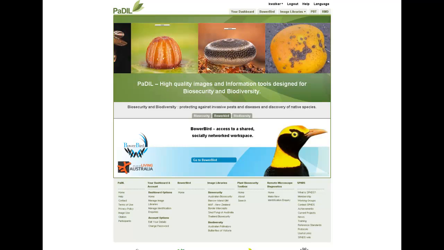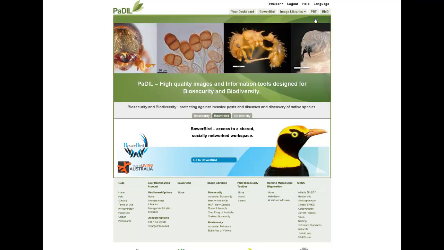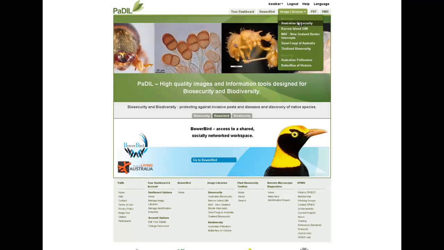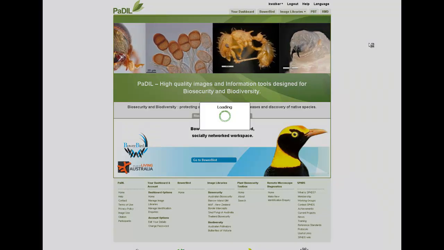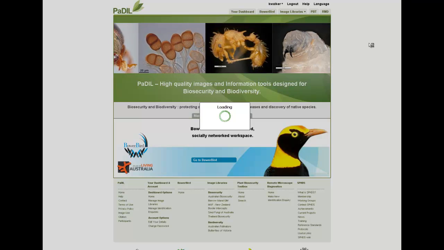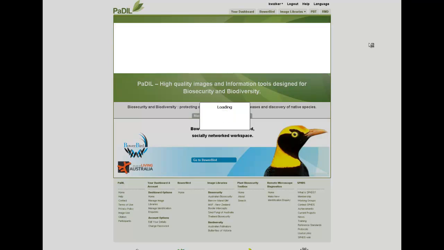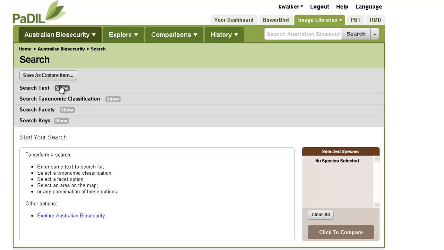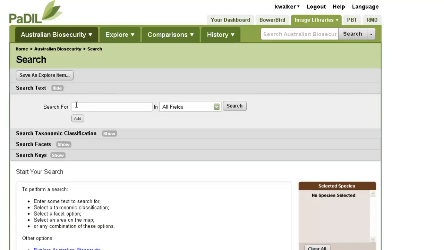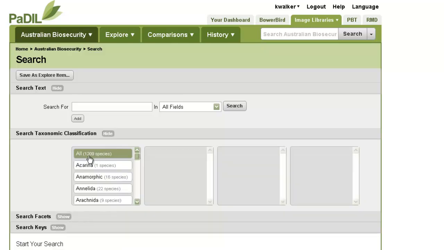So if we go back to the Paddle website and open up a library, let's go to the Australian Biosecurity Library. This is exactly what we have done here with the new Paddle. It uses faceted searching, which means that it will only display to you what's available in the catalogue. And so here are our facets. You do have a direct search available to you, and you can put in whatever you like there. But when you get into these facets here, it shows you that there are 1,209 species available.